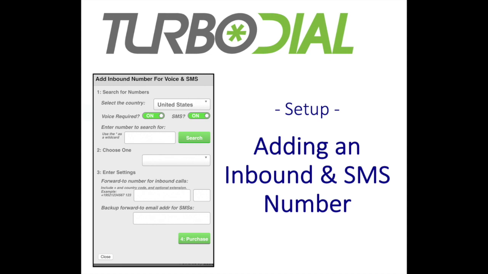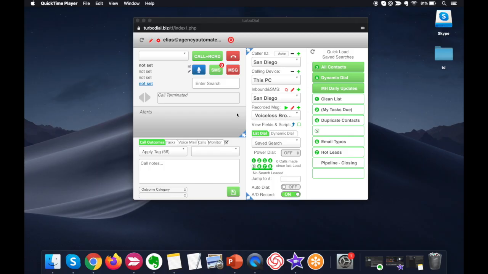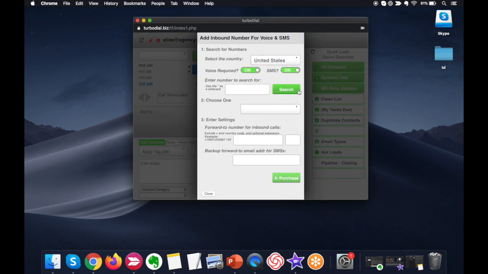Today we're going to talk about acquiring an inbound and SMS number. So what you're going to want to do is log into TurboDial as a primary account owner or a secondary account owner. And if you do, you will see this plus symbol to the right of inbound and SMS. So go ahead and click that plus symbol.